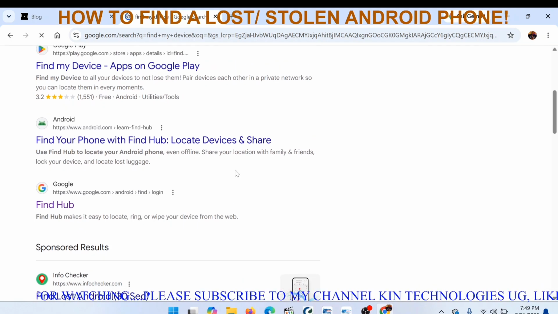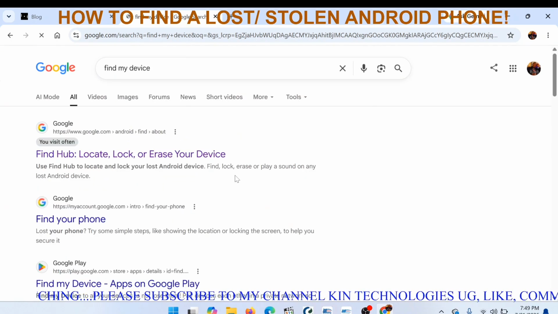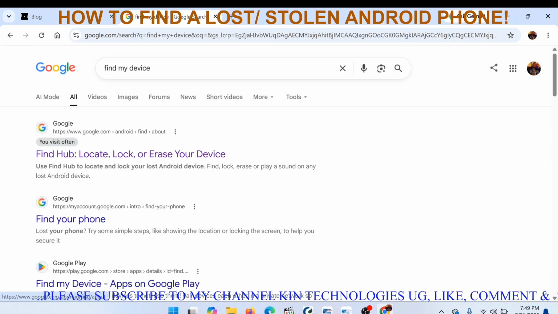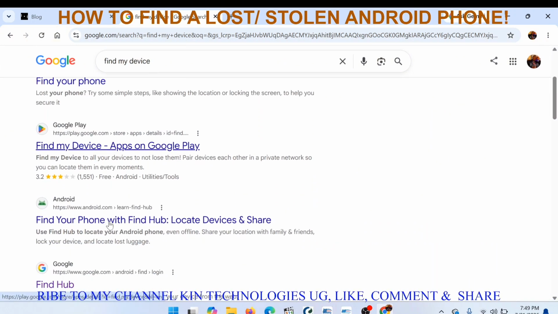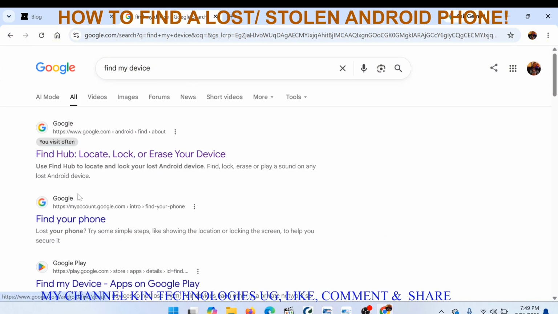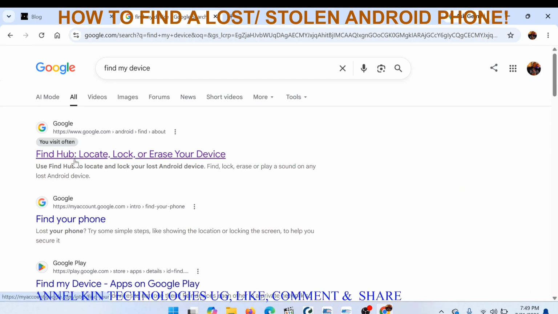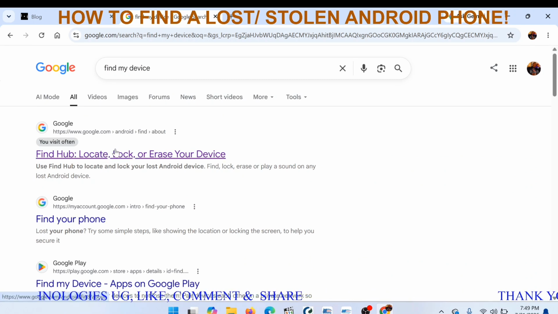So these are the options which will be displayed for you. I have here Find Hub, locate, lock and erase your device. I have Find your phone. So basically I will be using these two, but this one is just the same as this one. So I'm going to use this first option here.